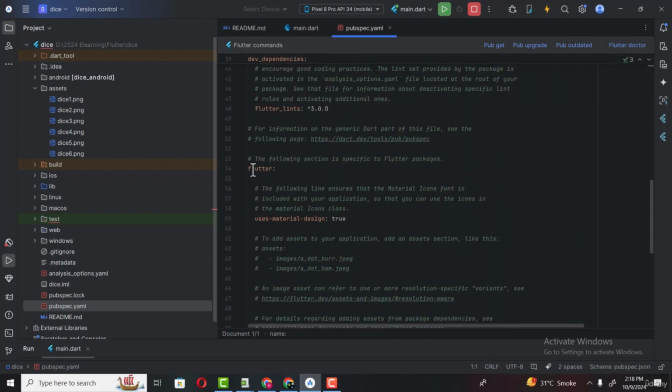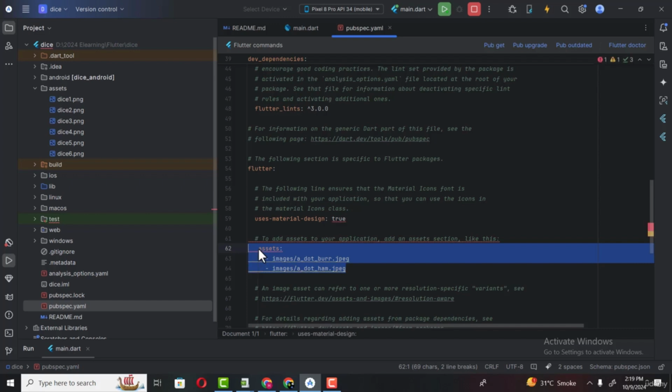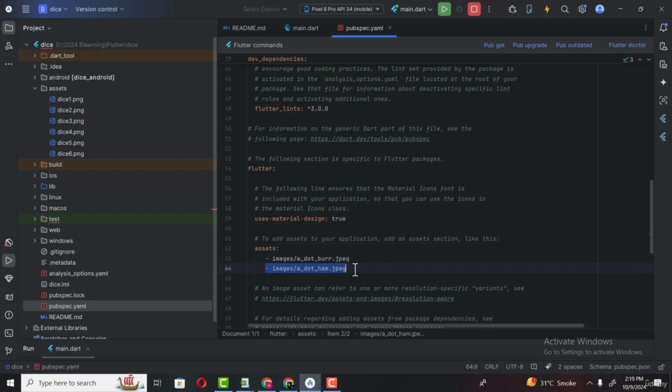And that change will be here in this Flutter section. So basically you can see this asset section which is commented. You can simply select these 3 lines and uncomment them. After that, remove one space from here so that it can align with this uses material design. Then you can remove the second line because we don't need it. And after that, you can remove one space from the first line so that our indentation will be correct.